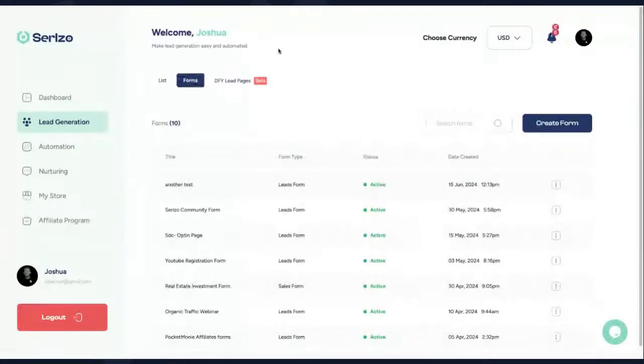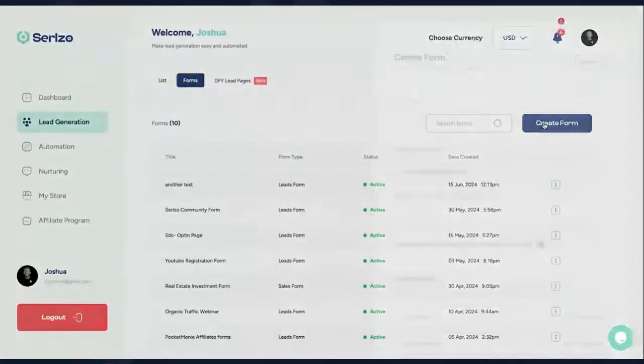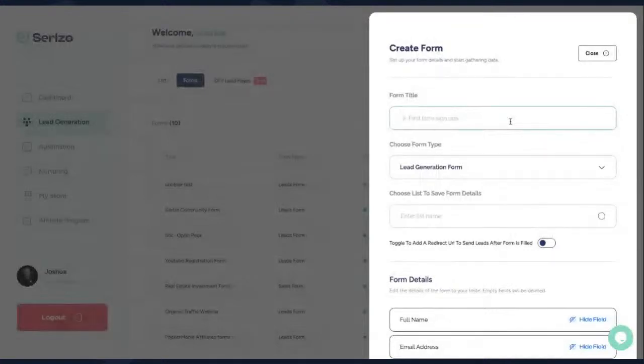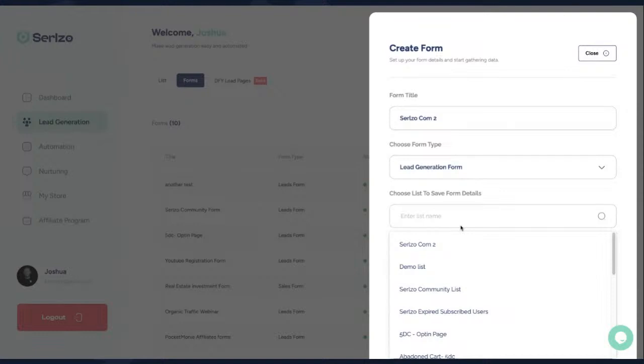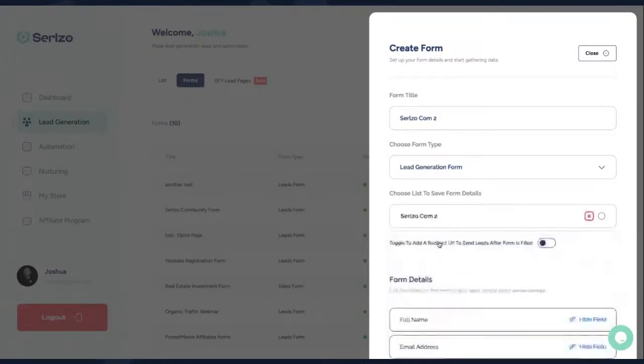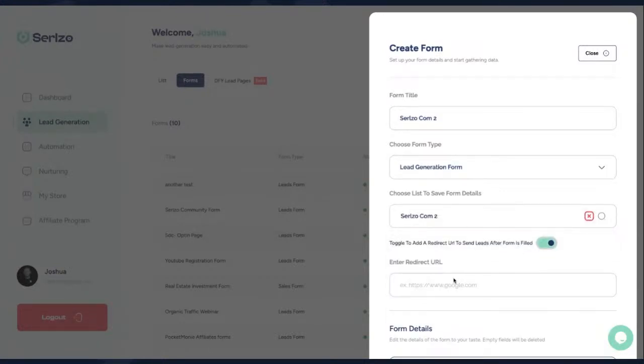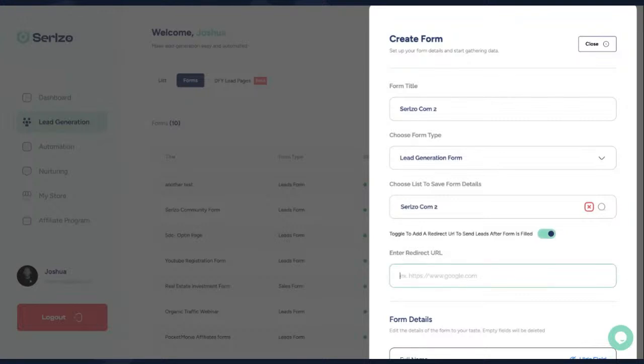Okay. Now that I've gone to forms, the next thing I want to do is to create my special form for this particular landing page I'm working on. So I'm also going to call it Serlzo.com2, just to have the same naming convention across board so that I can easily identify what is what. Now select the list called Serlzo.com2, and then I'm going to add the redirect URL, right? So let's use this redirect URL.